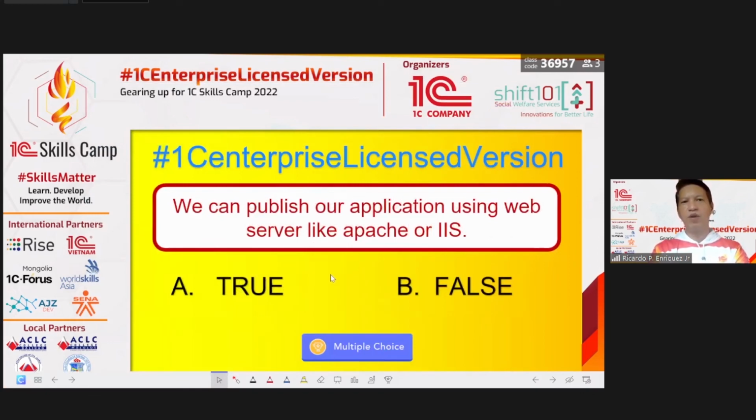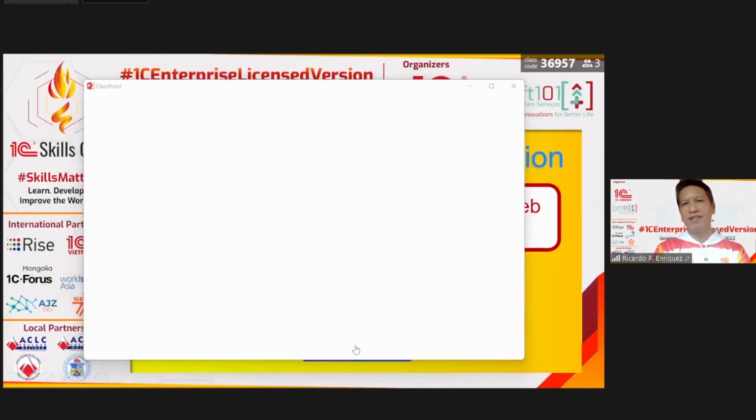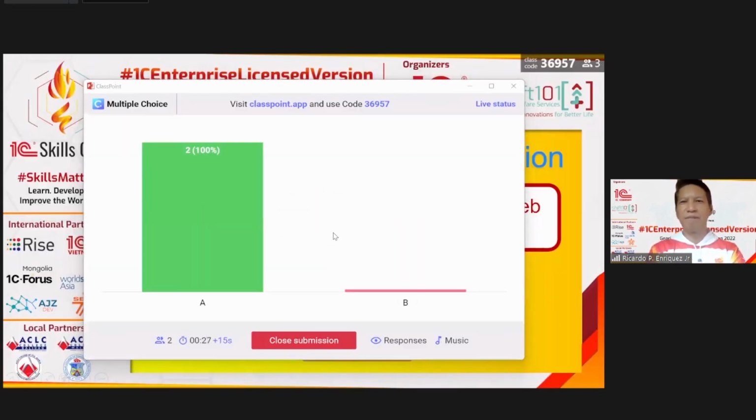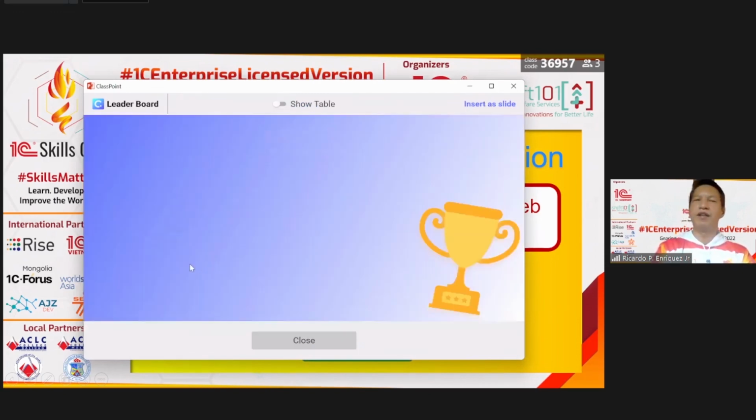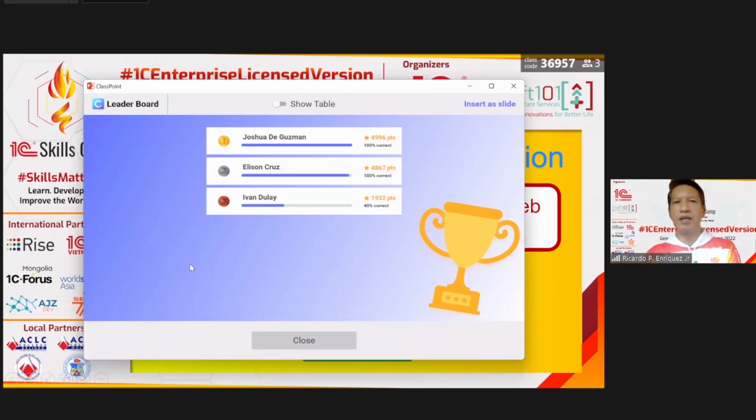And which number is this? 5. We can publish our application using a web server like Apache or IIS. Is it true or false? A or B? Cast your votes. And so they all answered letter A. Of course, this is true. We can use either Apache or IIS. Okay, so it's Joshua de Guzman.